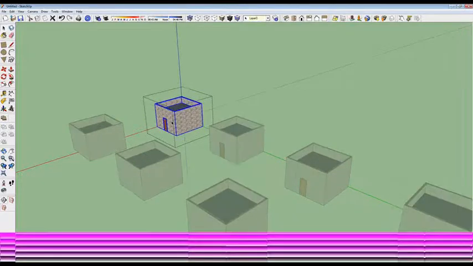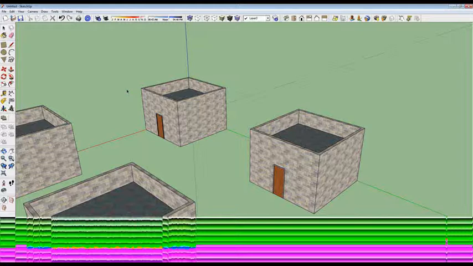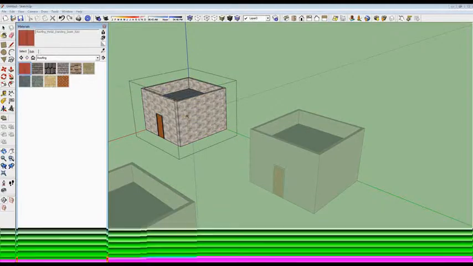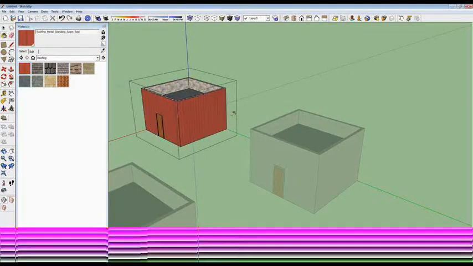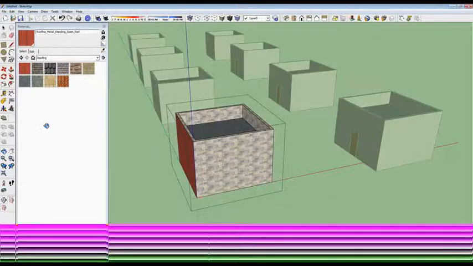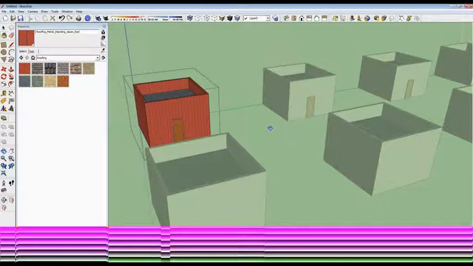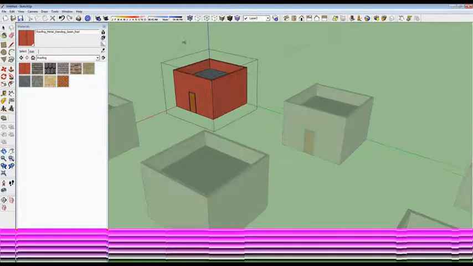I can edit the group, and maybe in this case I want to change the material that's associated with the walls. Maybe we're going to go with a standing seam wall here, and just kind of put that in there. I'm just going to put it all over that I can see. And because it was a grouped element, it'll go ahead as soon as I'm done.